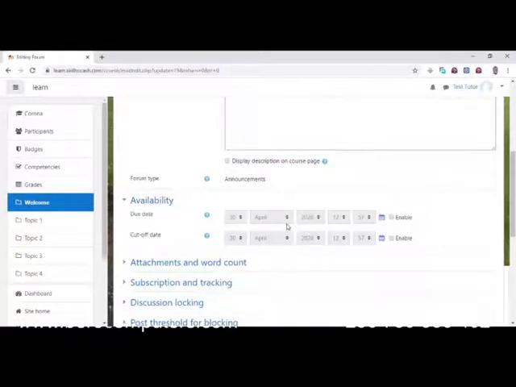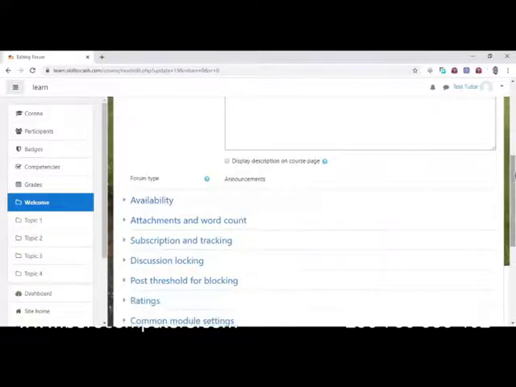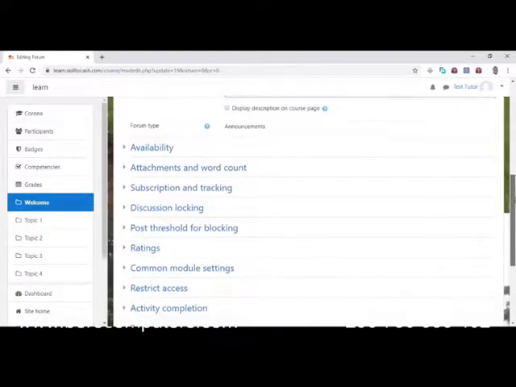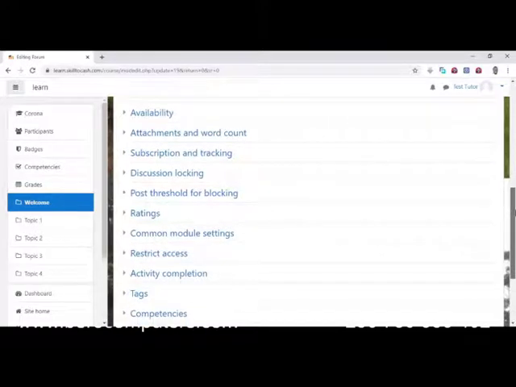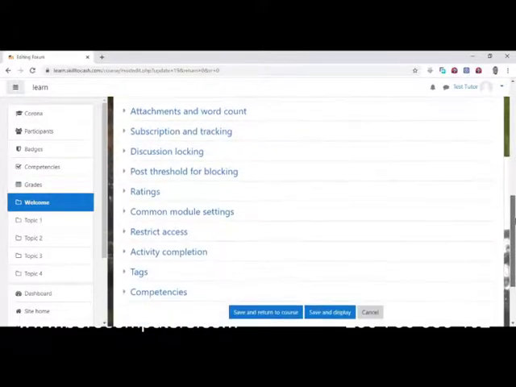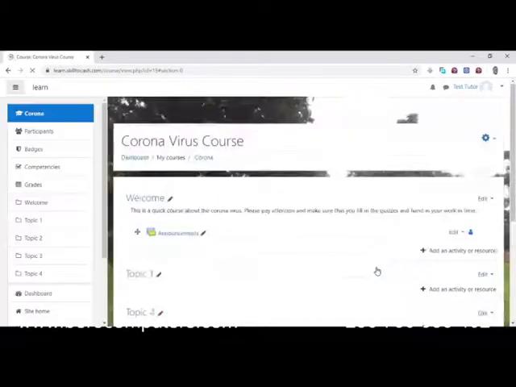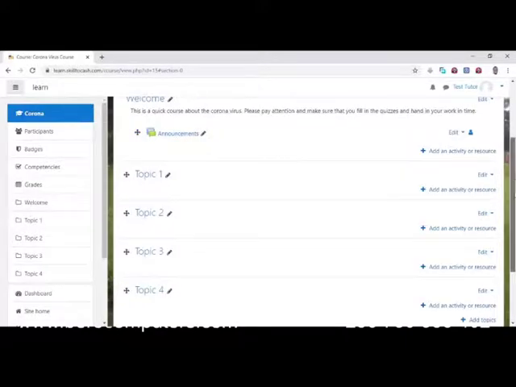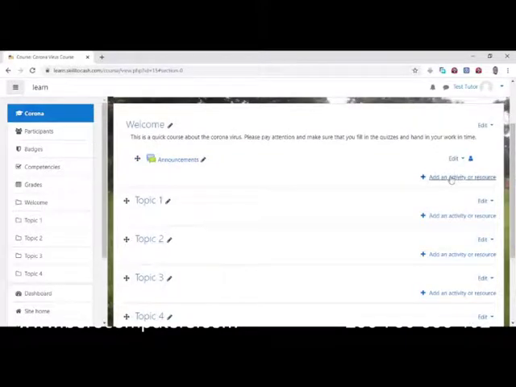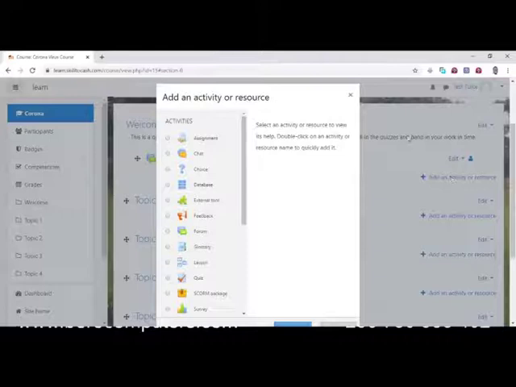Availability, there's a lot more options that you can change. When will these announcements be available? For example, you may want it to appear only on a certain date. Then attachments and word counts, please feel free to scroll through these and test them out. Just going back, I'm going to cancel. I want announcements to remain as they are. Now under announcements, you can click add an activity or resource, and you'll see several other things.